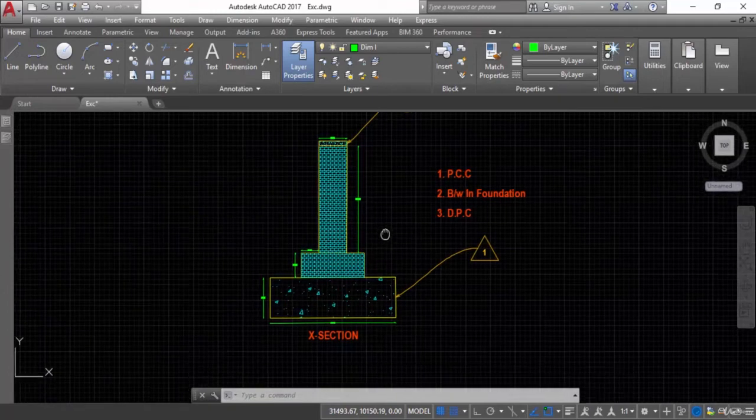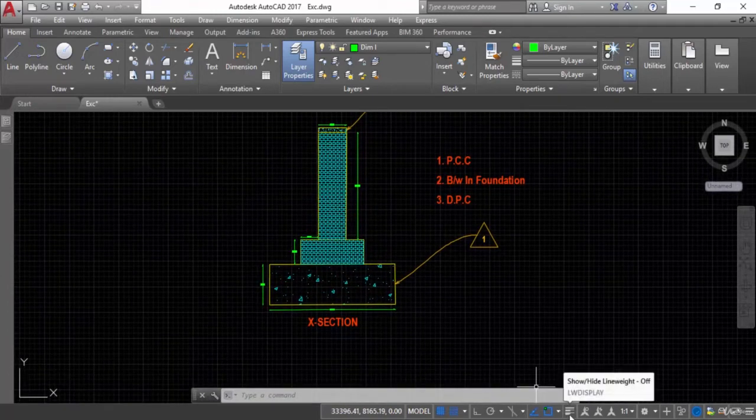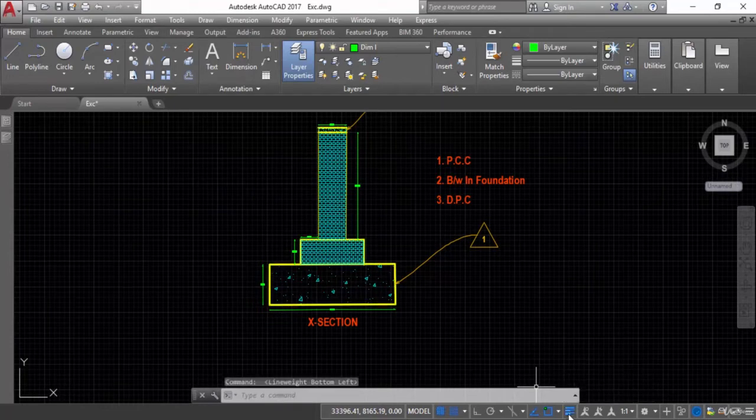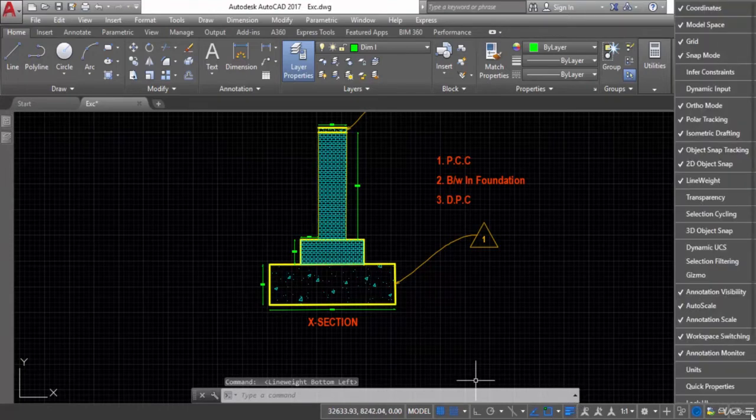To show this, I will go to this panel. You can see here one of the options, show or hide line weight. I will click to activate this one. Now you can see line weight is activated. If this option is not visible for you, go into the customization here in this option, and from here you can check the option line weight.